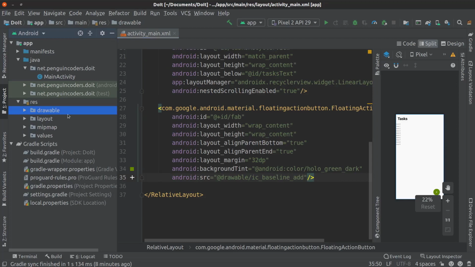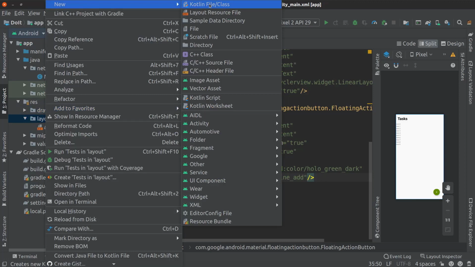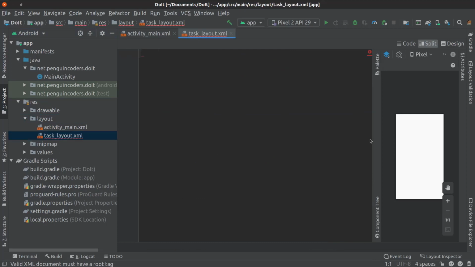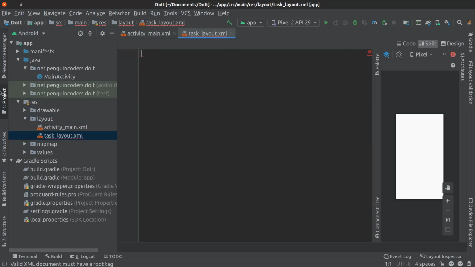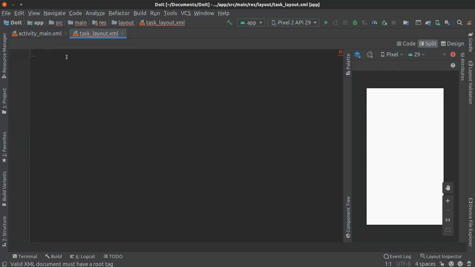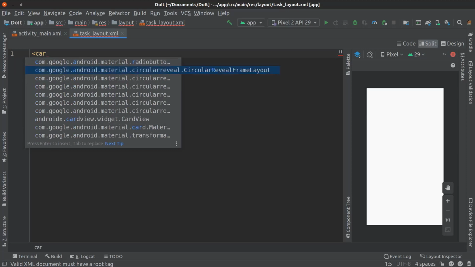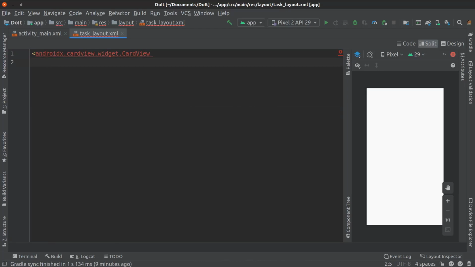So I'll go to project and layout, and I'll be adding a new layout here. So click on new file and name it task_layout.xml. So this is the task layout which we are going to add in our application. A task layout is created by a CardView, which is present when you import the RecyclerView. So I'll be adding a CardView to my application: androidx.cardview.widget.CardView. This is the individual task layout.